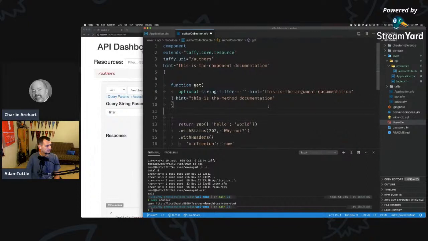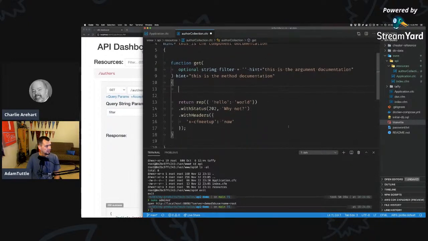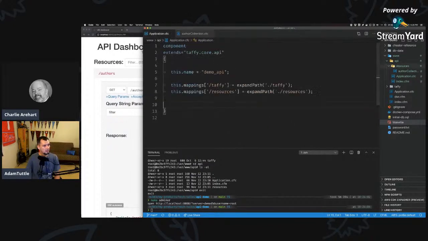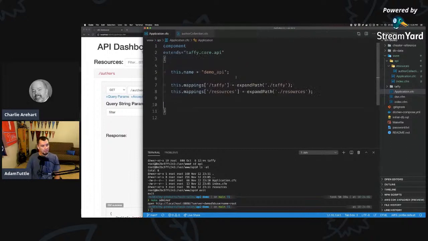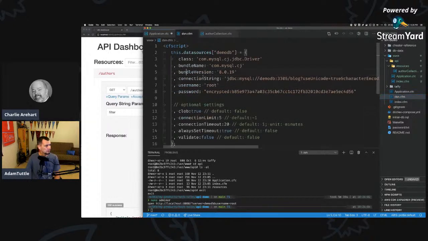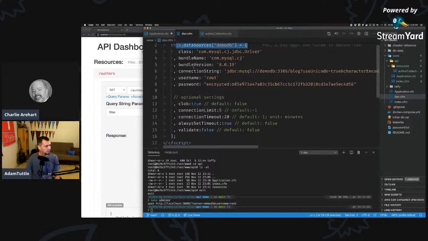Let's, instead of just doing placeholder data, actually load some data out of our database. In order to do that, I'm going to need to pull the data source out of here. So I've got this DSN. Lucee, I apologize, I'm not up to speed on the more recent versions of Adobe ColdFusion. I've been on Lucee for a while, but I know that in Lucee, you can specify the code for a data source like this.datasources in your Application.cfc. So that's all that this is doing, is defining it.